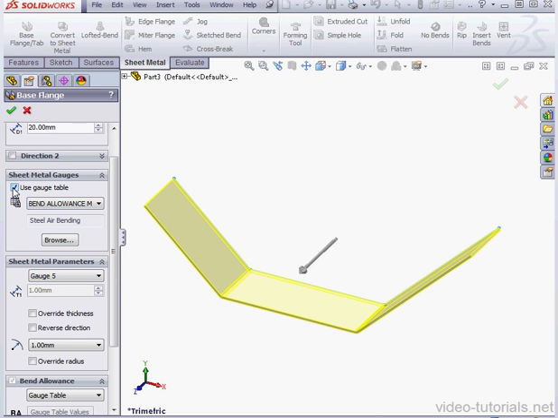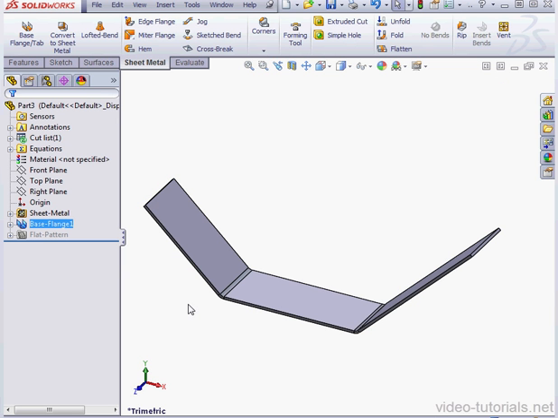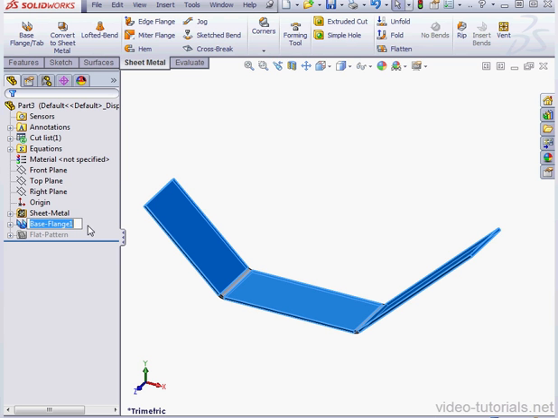I'm going to uncheck Use Gauge Table, and under Bend Allowance, let's switch to K Factor. I'll set a thickness of 1 millimeter and a bend radius of 2 millimeters. Press Tab to register and click OK. So here's our new base flange feature in the SolidWorks Feature Manager design tree.